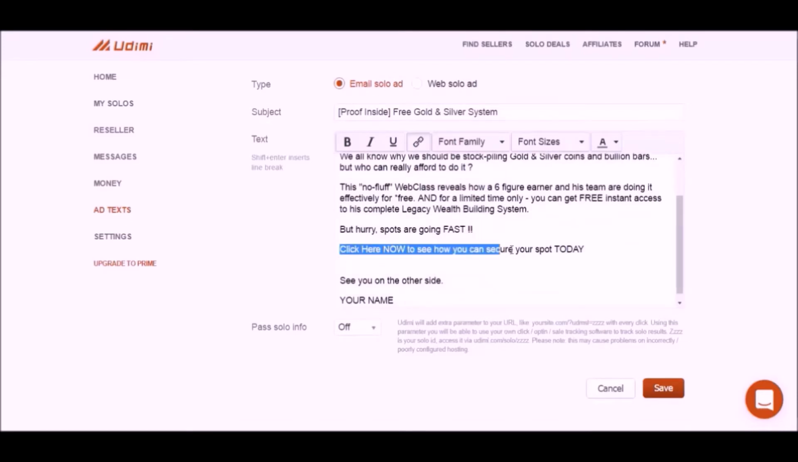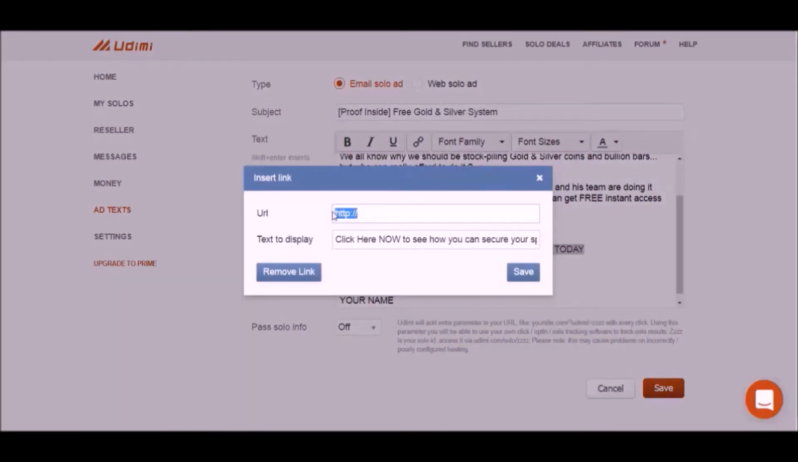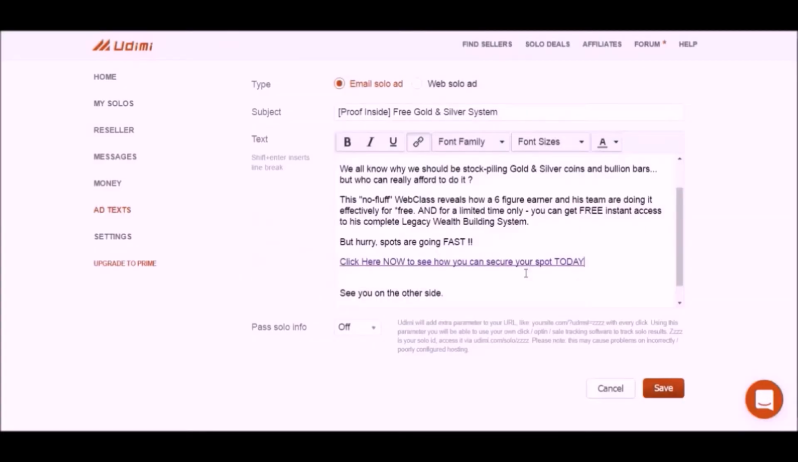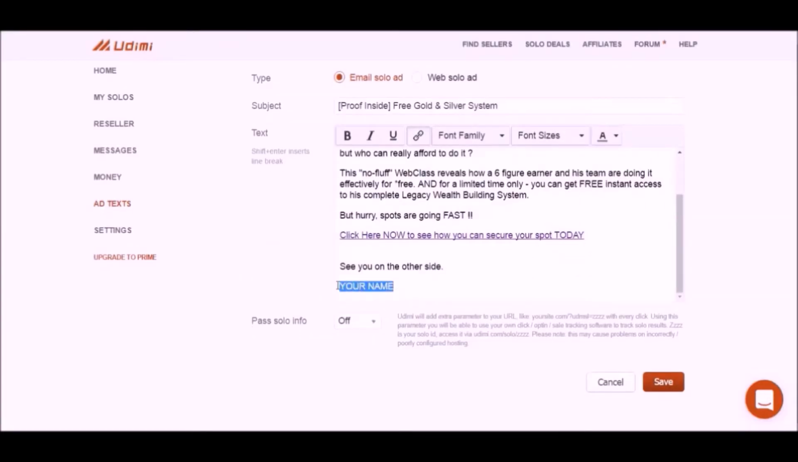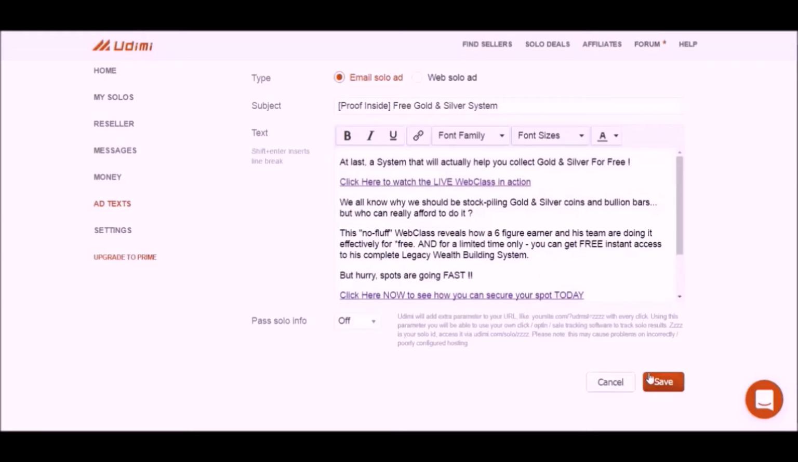Click here now, do the same thing again, click OK or save, and then at the bottom obviously I would then type in my name. Once all that's done, I then click the save button, and as you can see, confirmation that that swipe has been created.